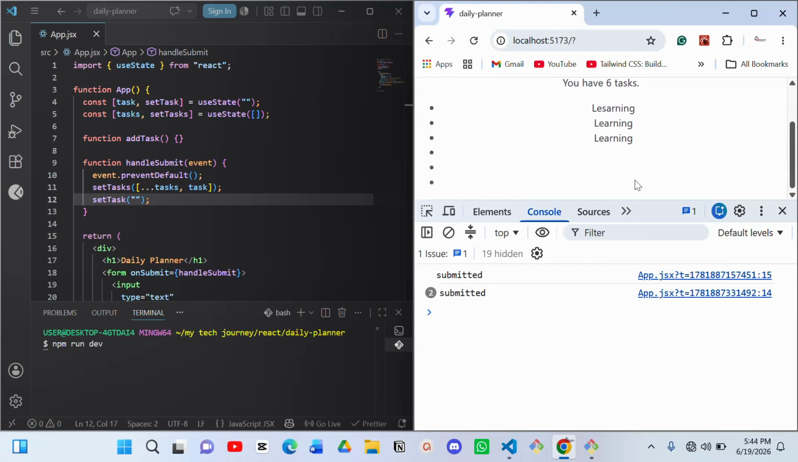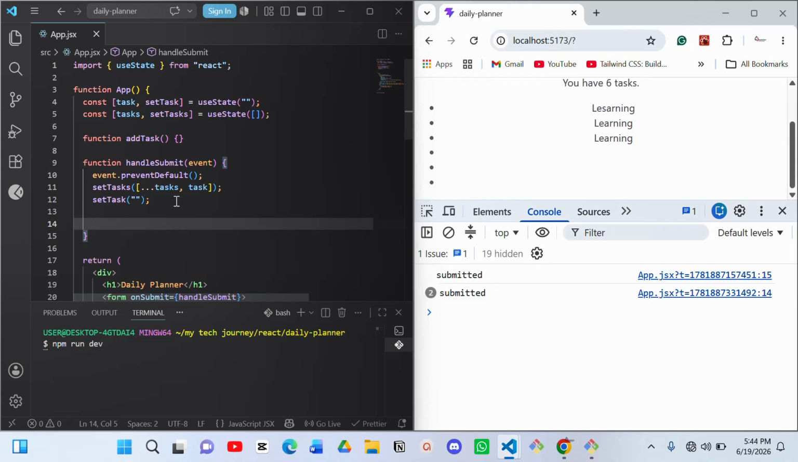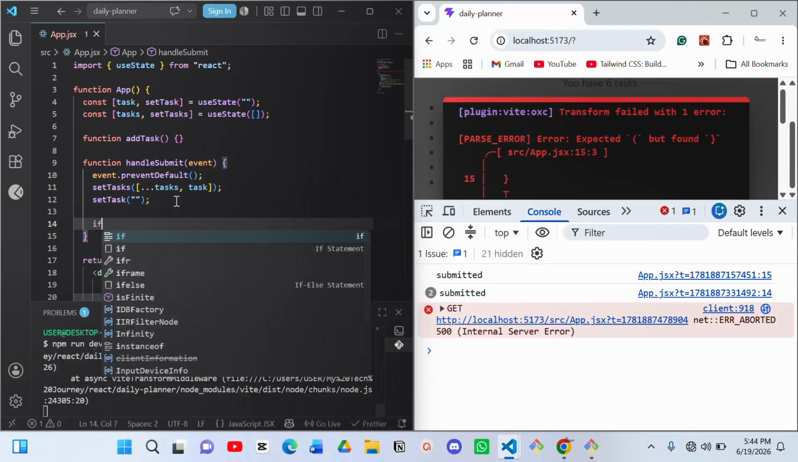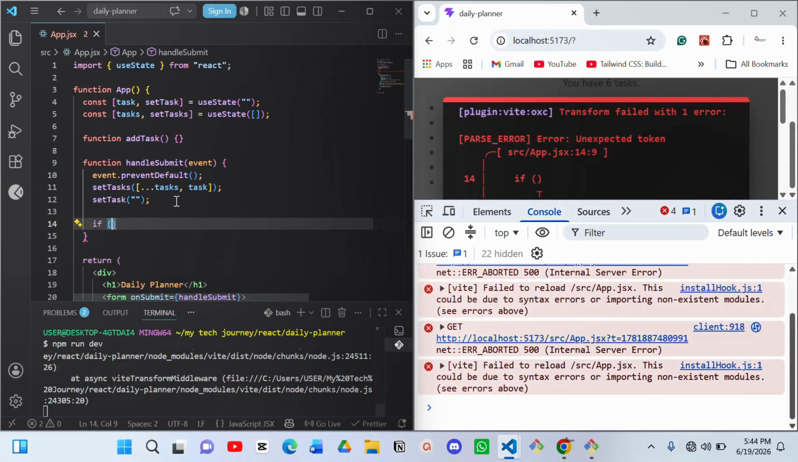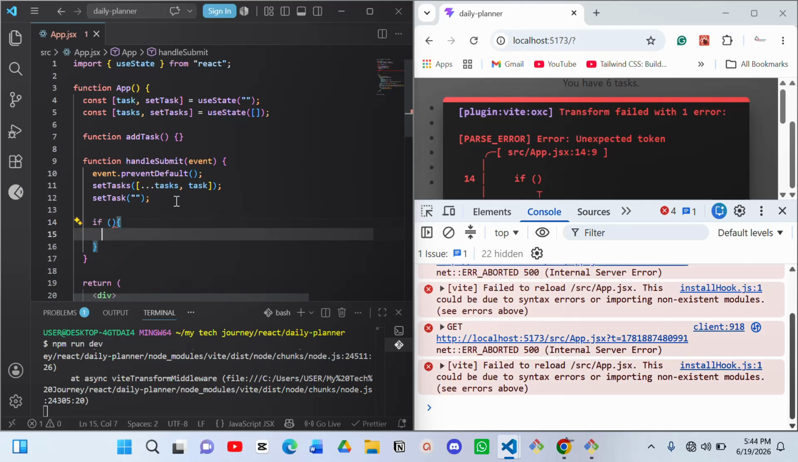So should we save an empty task? No, we do not actually want to save it, so we need validation. That is what takes us to empty task validation. For the empty task validation, we are still going to use our handleSubmit function. After this whole thing, we want to say if, then the condition and our code block.